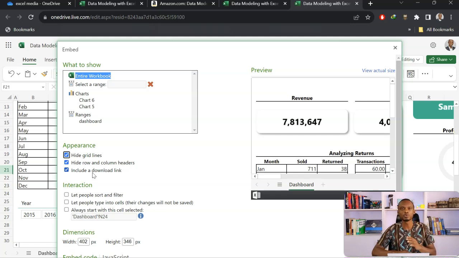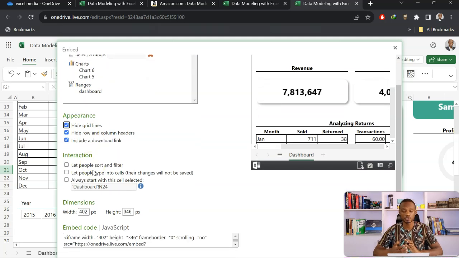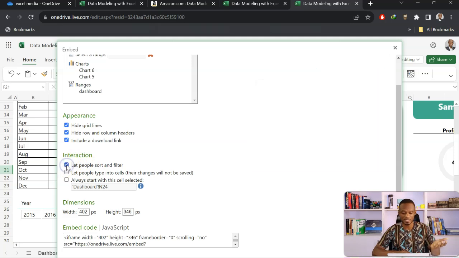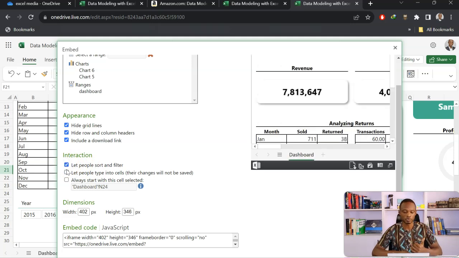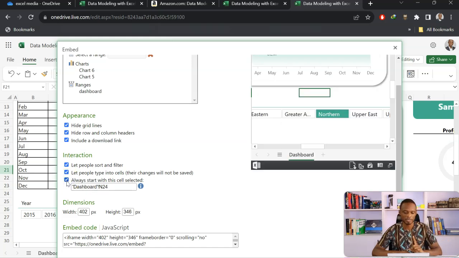But if you want them to download the original Excel workbook, then you have to include the download link. So I'll leave all these checked. Now the last segment is interaction. Here you can choose to allow people to click on your slices, you can allow them to type into cells, and you can also show where the display starts from.